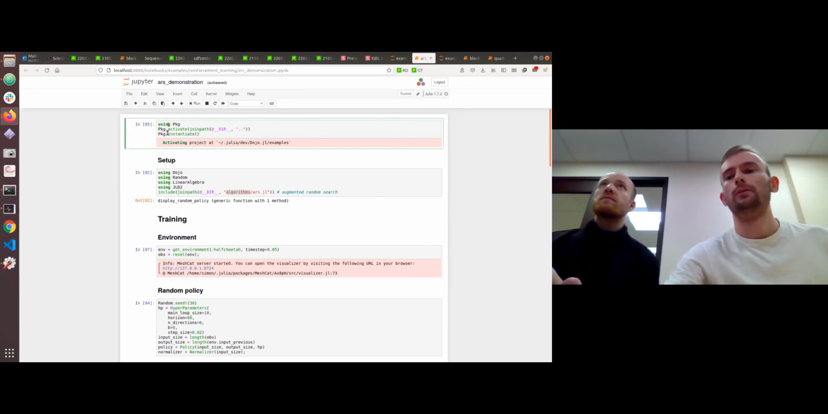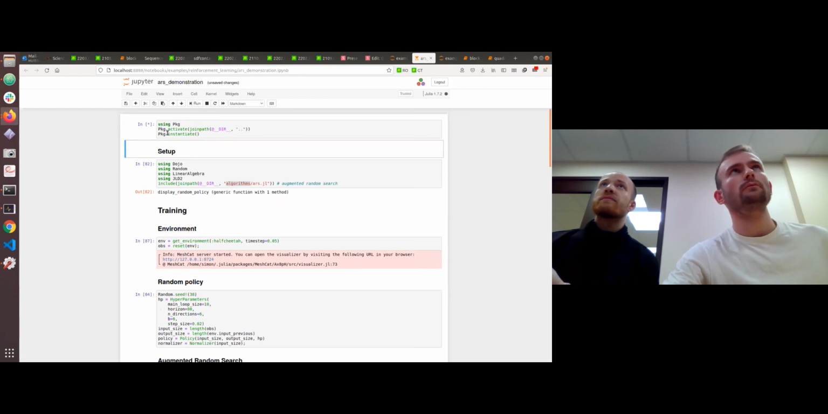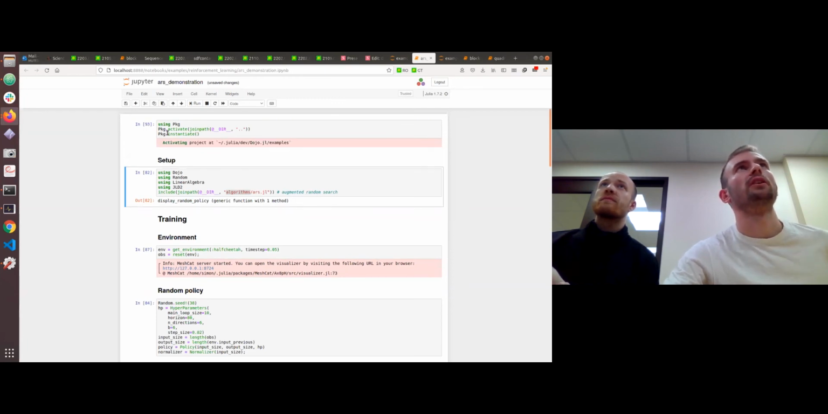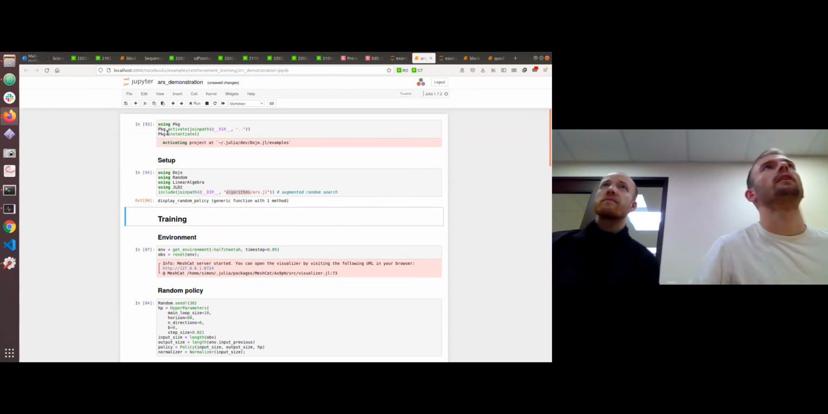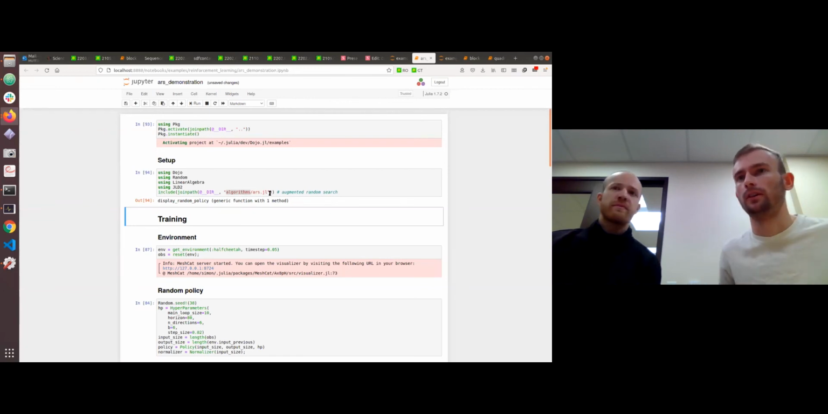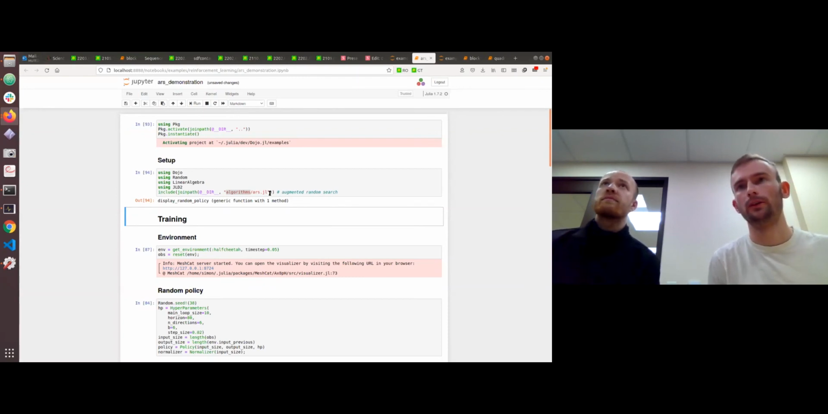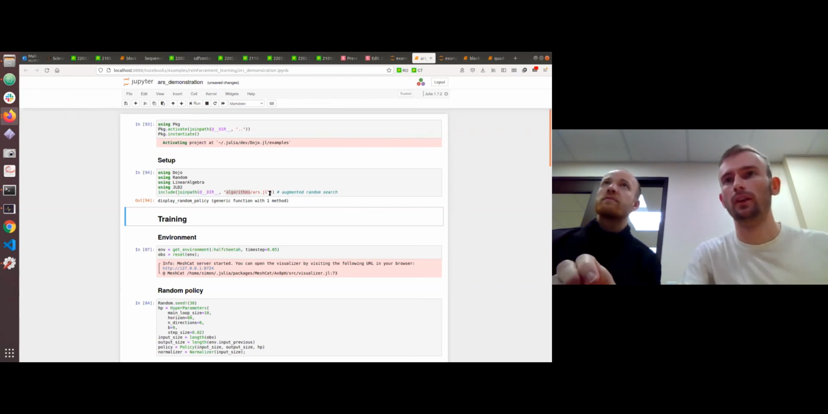So we start off by loading some packages, especially Dojo and some usual packages like linear algebra in Julia. And we are also including here the augmented random search algorithm, which is extremely simple. It's trying to learn a linear policy, so a very low number of parameters, and at the same time, the code is very simple. It takes maybe 100 lines of Julia to write it down.